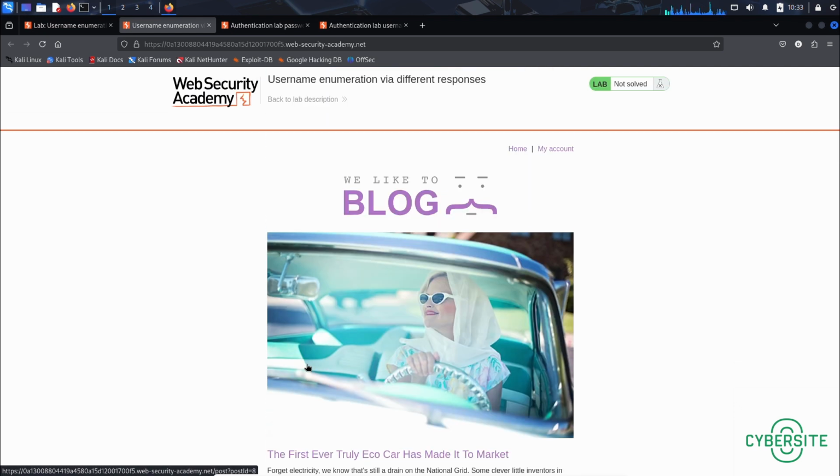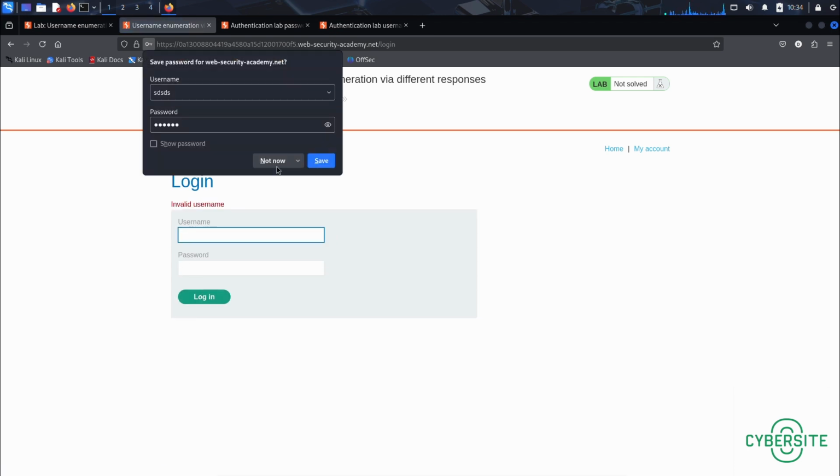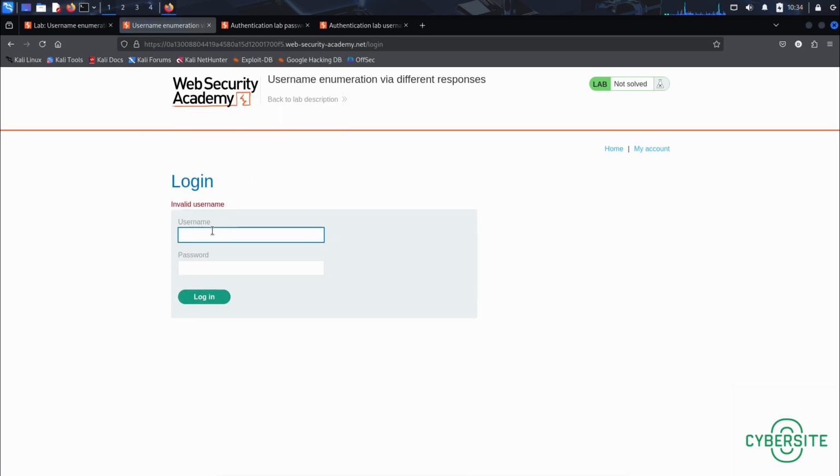So the thing that we're going to do is exploit the login page or bypassing the login page. So I'll go to my account here, and this is the login page. So let's just try to enter a random username and a random password to see how this login page reacts. A random username and a random password. Login, and it says invalid username. So now what we'll do is we will start attacking this login page.